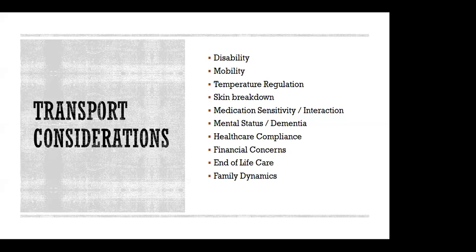Have to take into consideration sensitivity to medications. It may not take as large a dose as we would normally give. With geriatric patients, you might want to start low and work your way up versus giving the maximum dose at one time. And also consider any interaction that may occur with drugs that they are already prescribed for existing conditions. You'll find patients often that have issues with mental status or dementia that you have to manage.